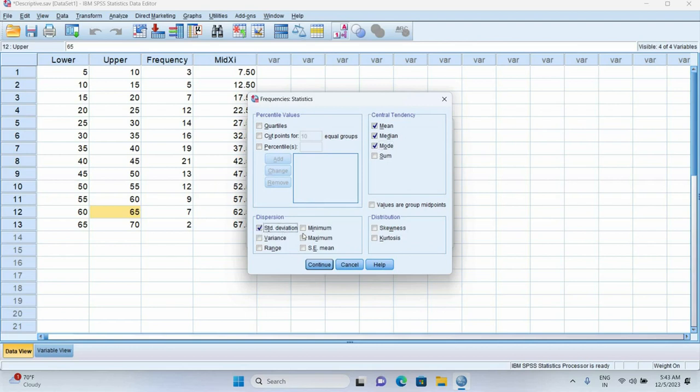Under the dispersion, we click on standard deviation. Also, we need the variance. Under the distribution, we need the skewness and also kurtosis. Now I need the quartiles also. Now I need percentiles too. I click on percentile here, type 35, and click add. Again, I type 78 and click add again. Now we are good to go.